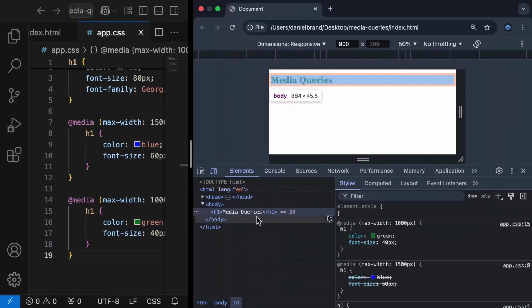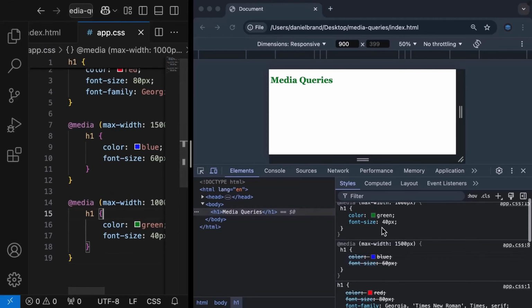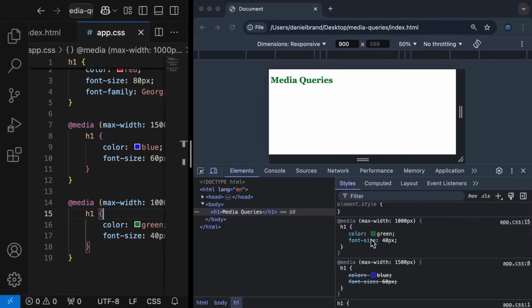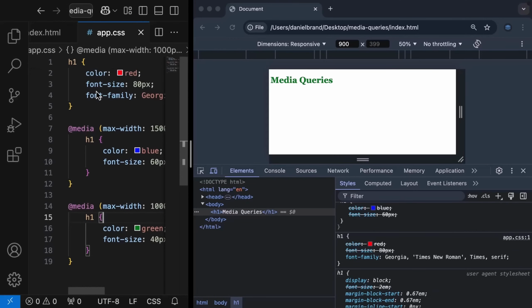When I select the H1 in DevTools, you can see the media queries coming into play. The max width of 1000 pixels is being applied, and you can see over here, this media query is also attempting to be applied, but it's being crossed out because it appears before this media query here in our CSS. I also want you to note that the original styles of color and font size are also being struck out because they appear before our media query rule here, but the font family is still being applied, which is a global style we don't want to change as the width of the browser reduces.